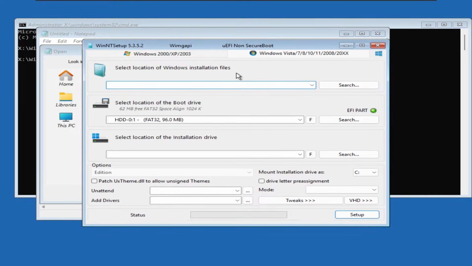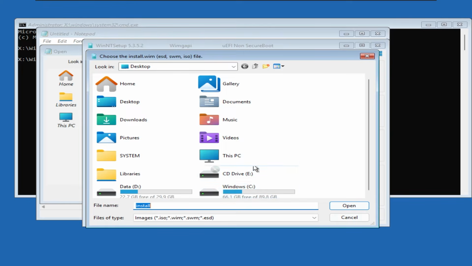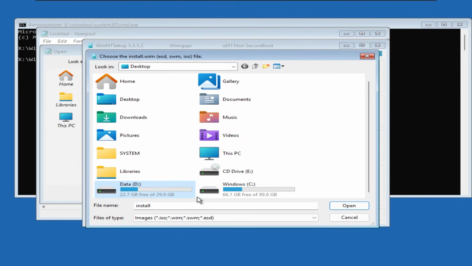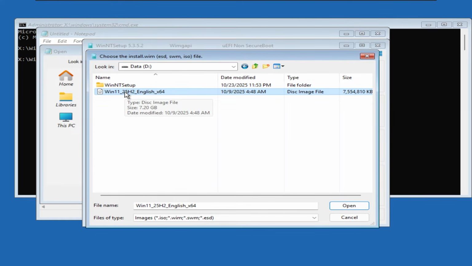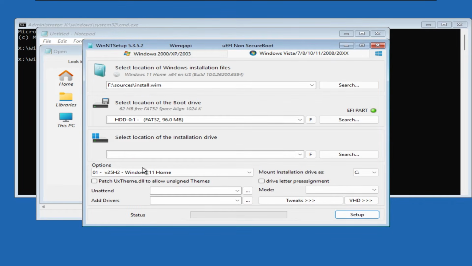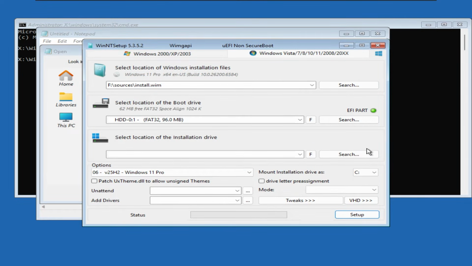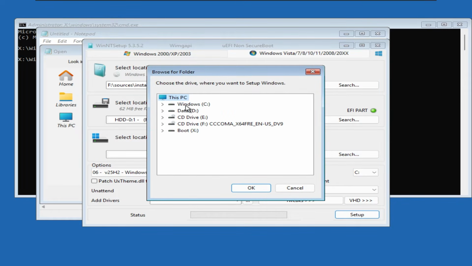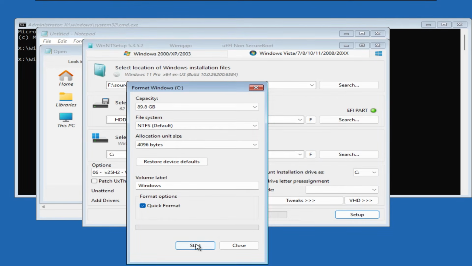In the first line, click Search and select your Windows 11 ISO file. Then, choose the edition you want to install below. In my case, I'll be installing the Pro Edition. Then, in the third line, click Search and select Drive C, the partition where Windows will be installed. Next, click the F button next to the search option to format the Windows installation partition.